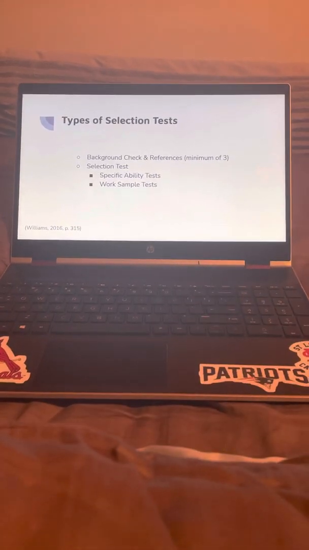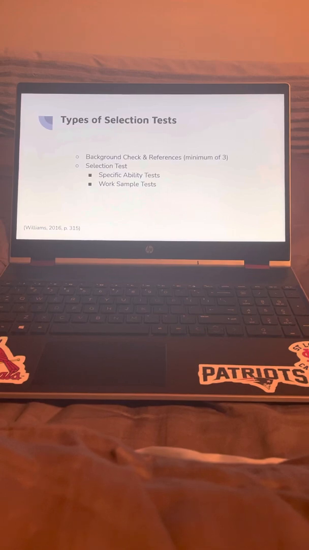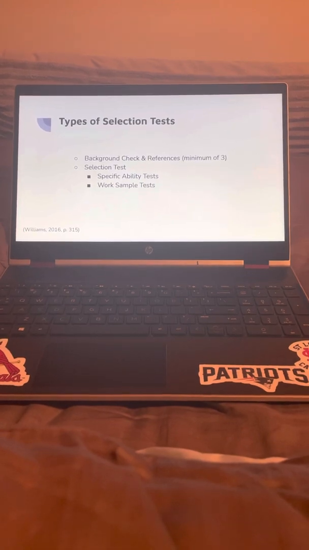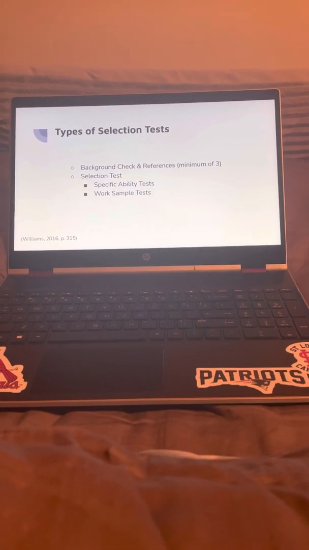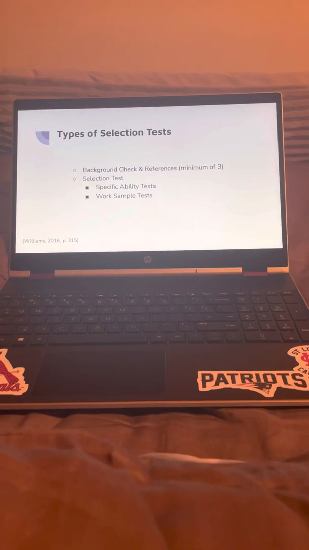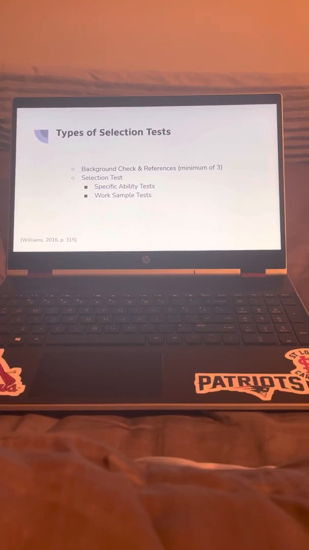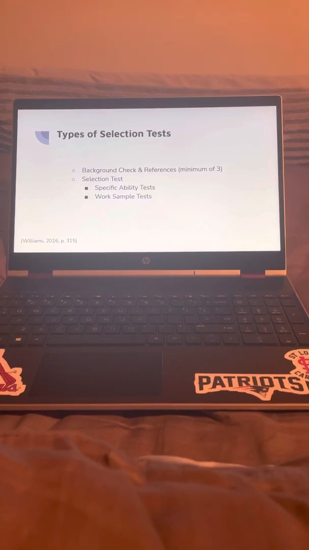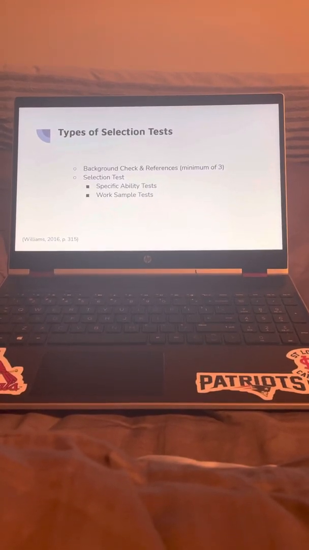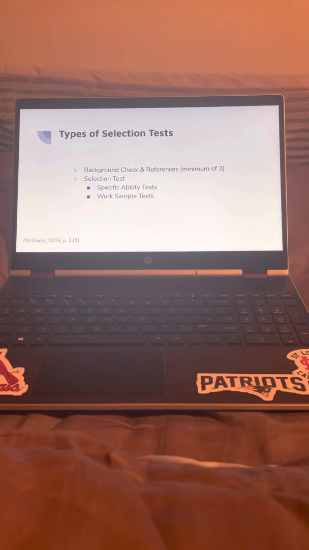Which brings me into the next topic, which would be the selection test. And also after the resume, I would have them fill out a background check, obviously making sure that everything's good there. And then using a minimum of 3 references. I say minimum of 3 just because for a position like this, I want to get as many references as possible in order to get a really good gauge of what this person or applicant is like.